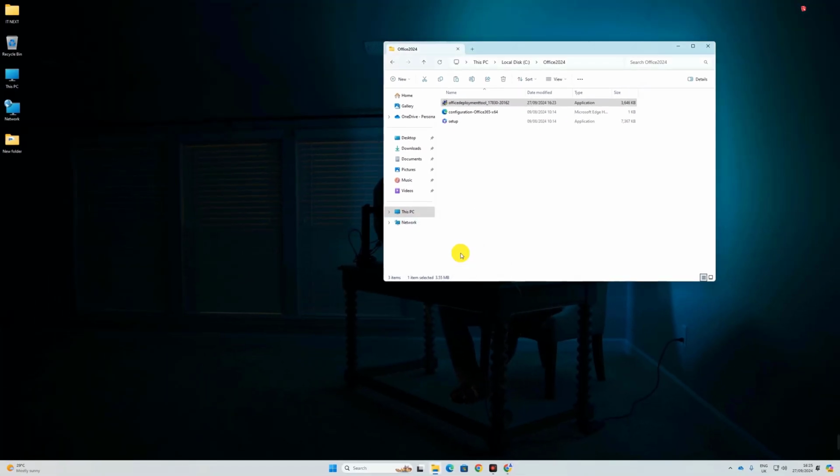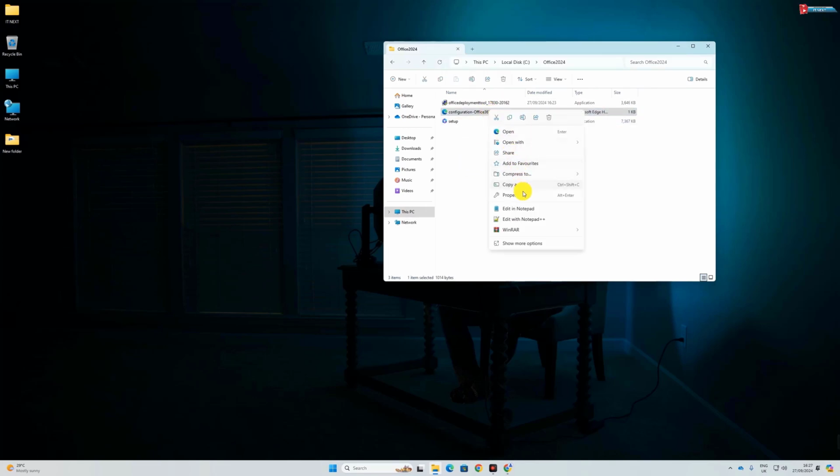Click on OK. Now right-click on this configuration and then select Rename. Remove all these other words and remain with configuration. Done.